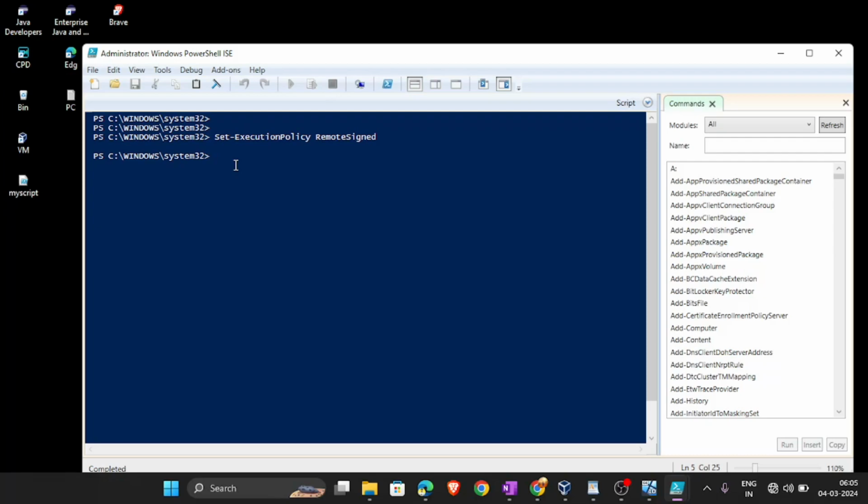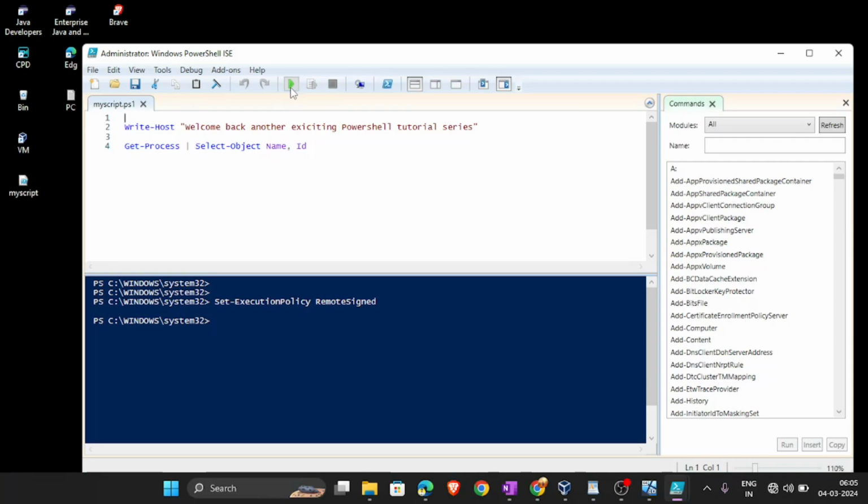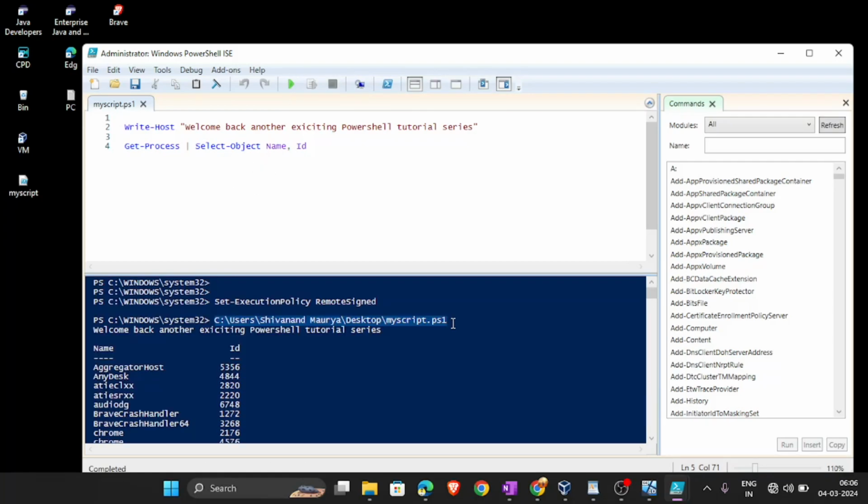To execute this script file, you have to open this script file and simply click on this green run button, or you can simply press the F5 key, and it will execute your script file. And here you can see the output is according to our given cmdlets. So that's it for this session, a brief overview of how you can create a script, save your script file, and execute your script file.